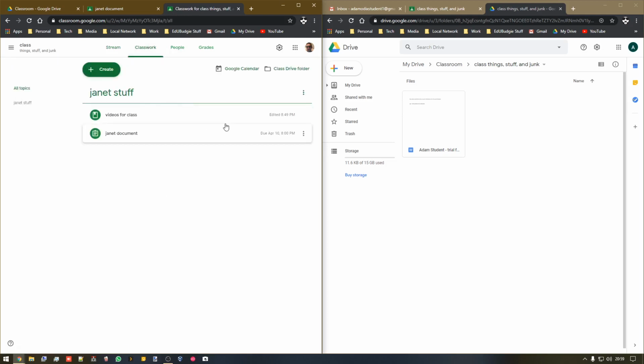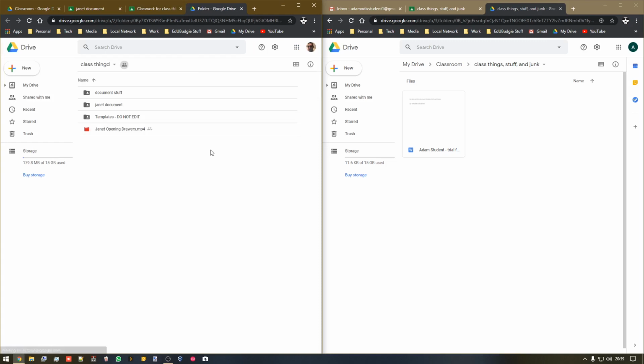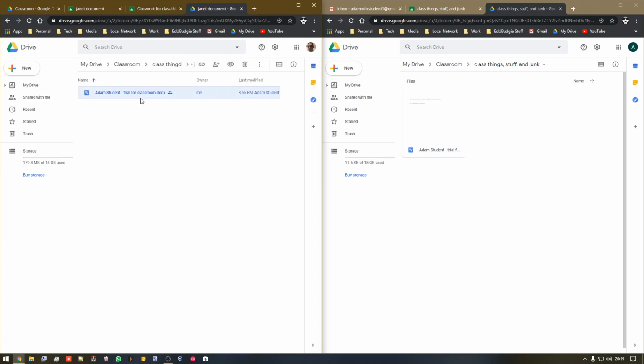That's mostly it for the teacher, but there's a couple of additional things here. So you can open up Class Drive folder, which is really nice. And you can see here's the Janet document, and here's Adam's student's version of the Janet document. Now, if I had 20 students, 20 documents would show up here. I only have one student here, only one document shows. But as a teacher, it will collect these based on the assignment.